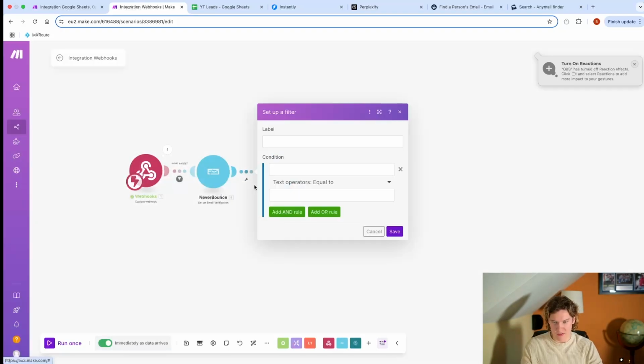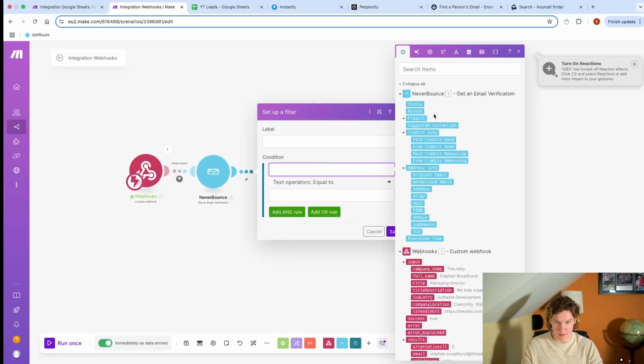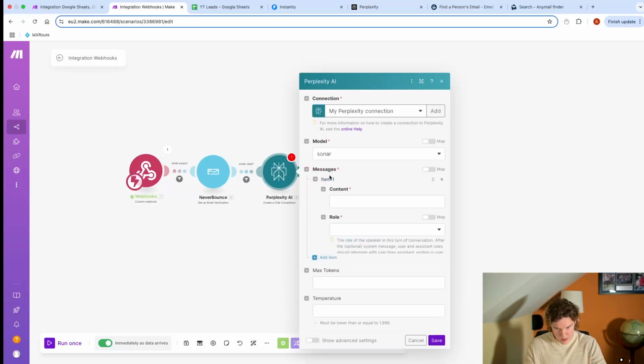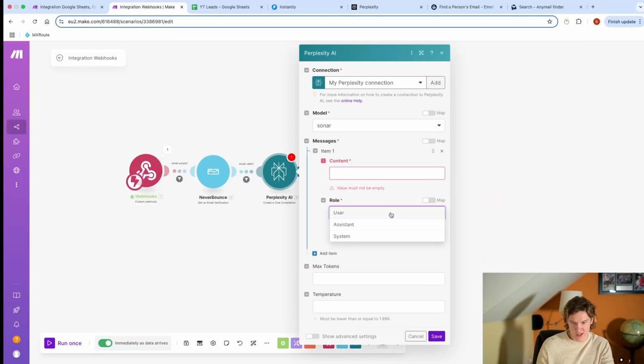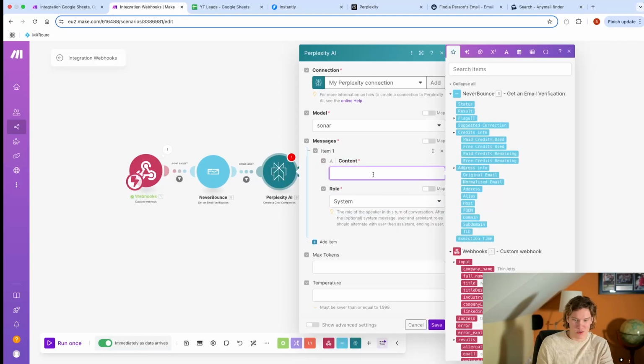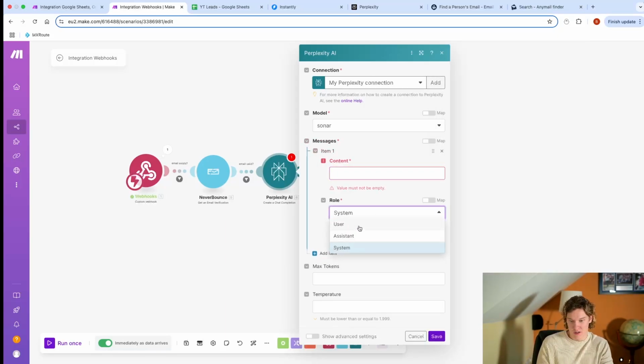And we want to just set up a filter, just before I forget. Only if result is equal to valid. Now, you could just put it in there, but I do like to give it a system prompt. You could just go user and stick it straight in, but I like to give it a bit of a prompt.